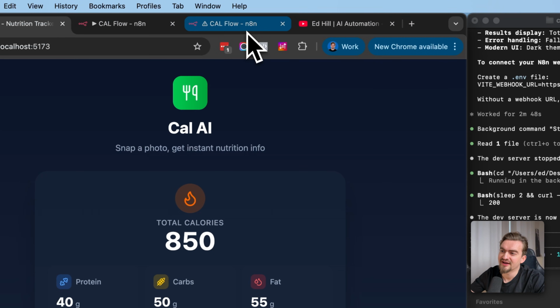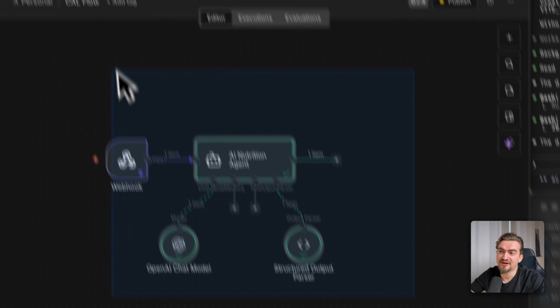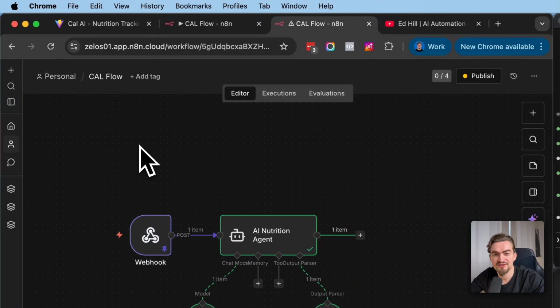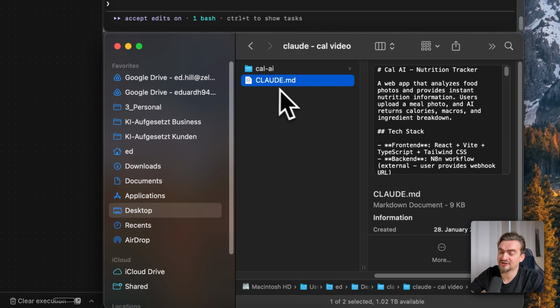Now you're probably wondering, how did Claude Code decide to use N8N? How did it log into my N8N account and make this all work? The trick is pretty simple. It's this file here. It's called CLAUDE.md. MD stands for Markdown file.